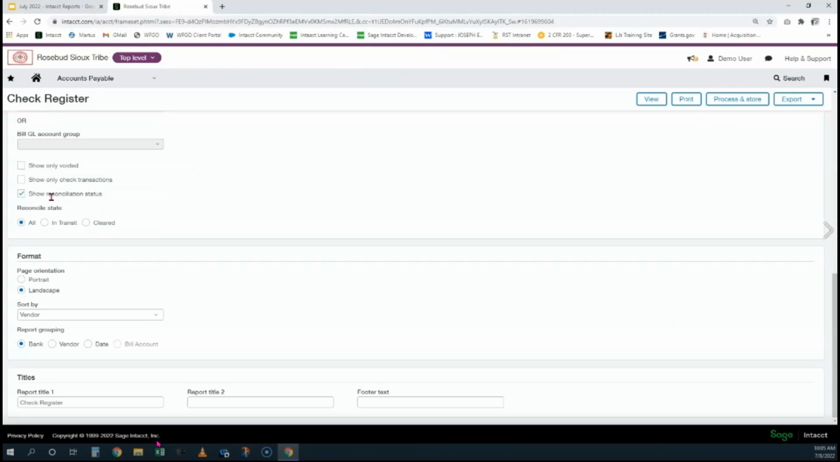If we want to see the reconciliation status, meaning has that check been confirmed through the bank as being cashed, then we can check that box to have that included. And if we're using that, do we want to see the reconciliation state? Do we want all of it? Do we want just in transit, meaning those checks that haven't cleared the bank? Or do we want to see only the checks that have cleared? So I'm leaving it on all.